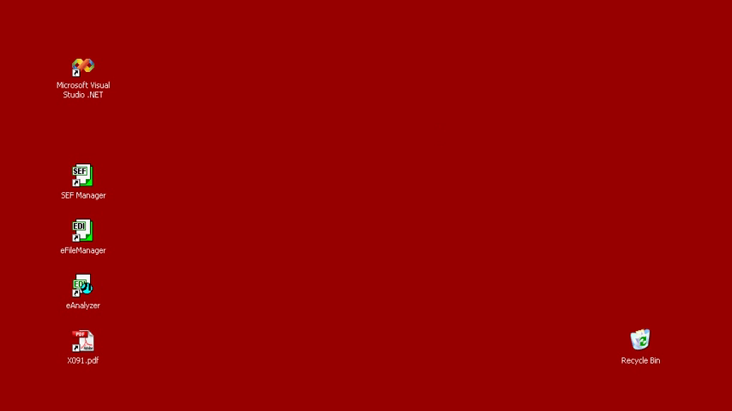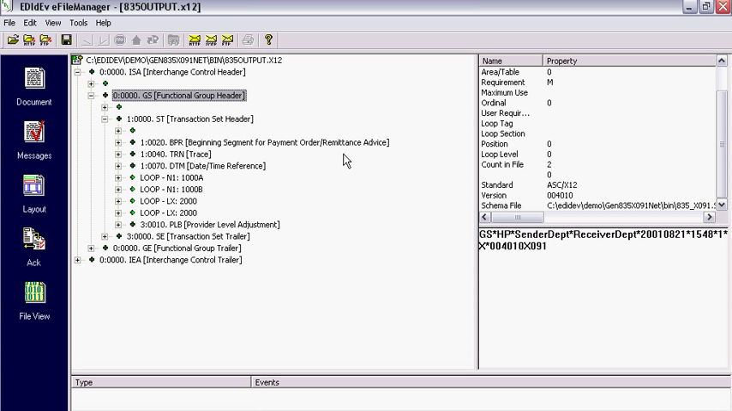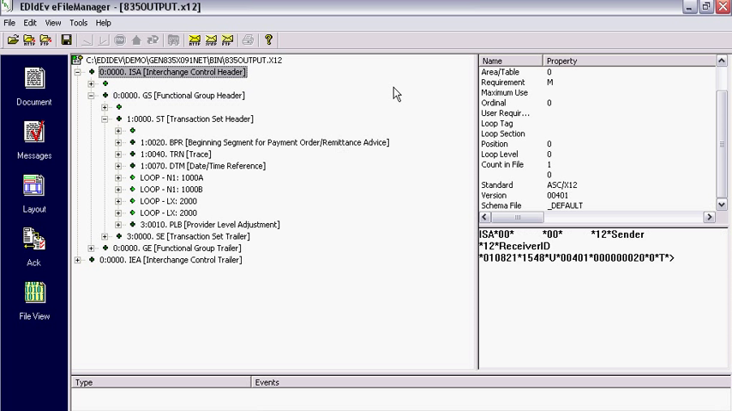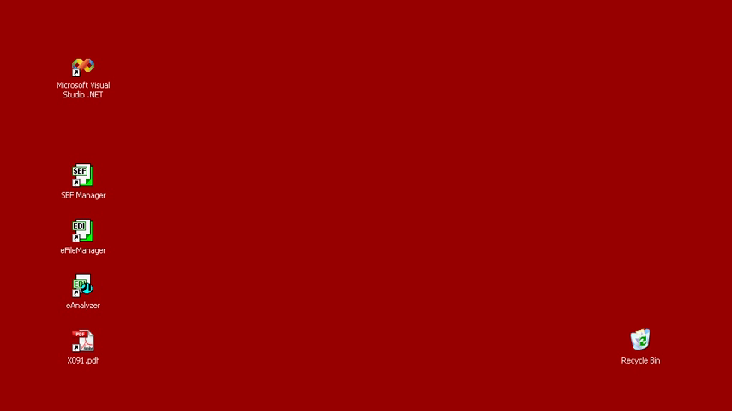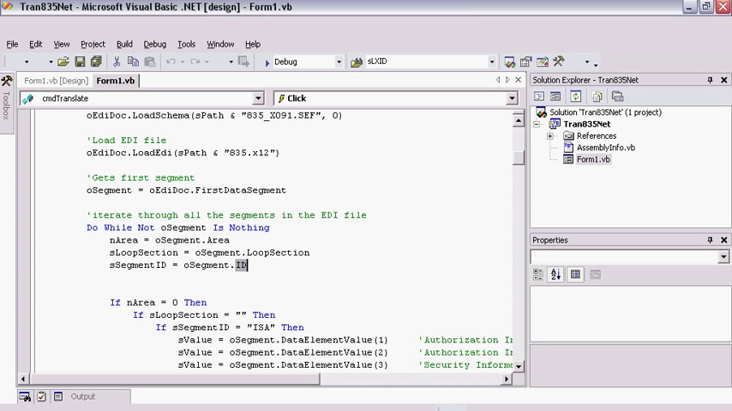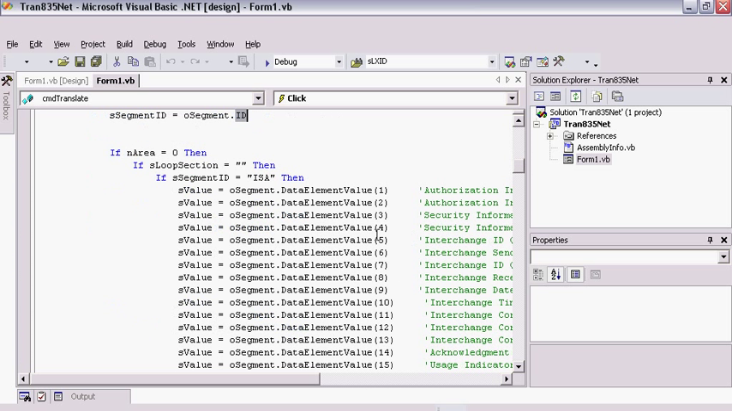Let us view the sample EDI file to see how our program will translate it. We see that the first segment is the ISA, and it's in area 0 with no loop section. So in our source code, we have these if-else conditions to check for these properties. The first checks for area 0. This one checks if the loop section is null. This checks for segment ID ISA.